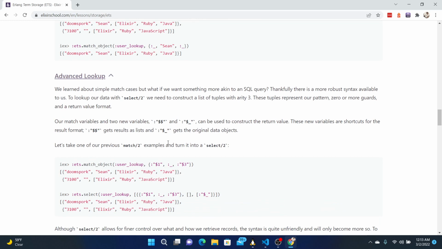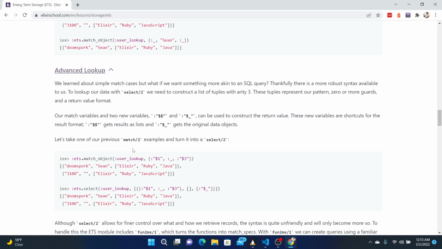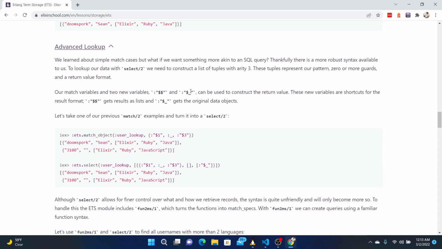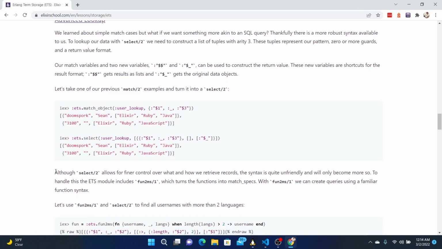And then advanced lookup. We learned about simple match cases, but what if we want something more like an SQL query? Thankfully, there is a more robust syntax available to us to look up our data with select. We need to construct a list of tuples with arity 3. These tuples represent our pattern, 0 or more guards, and a return value format. Our match variables and two new variables, $$ and $_, can be used to construct the return value. These new variables are shortcuts for the result format. Take a look at one of our previous match/2 examples and turn it into a select/2.